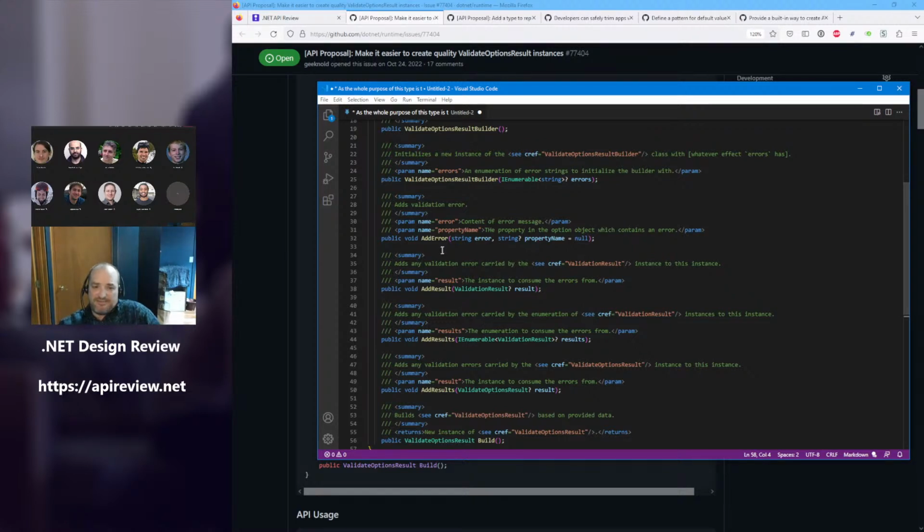I think personally the add error, add result, and add results looks fine. I'm fine with that. Presumably the results one, the IEnumerable one, needs to be a question mark, right? We were still waiting on an answer on that, but it does seem the most sensible, and I think this is just a for each.